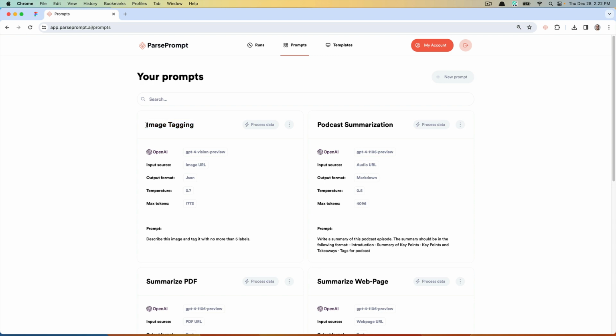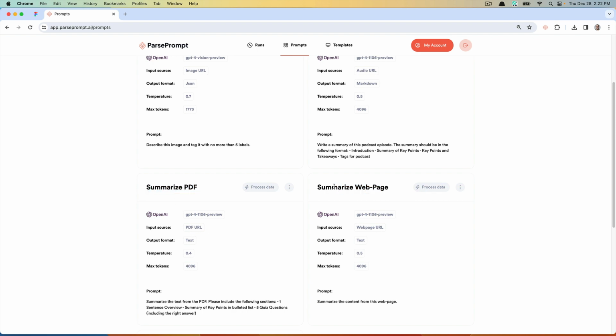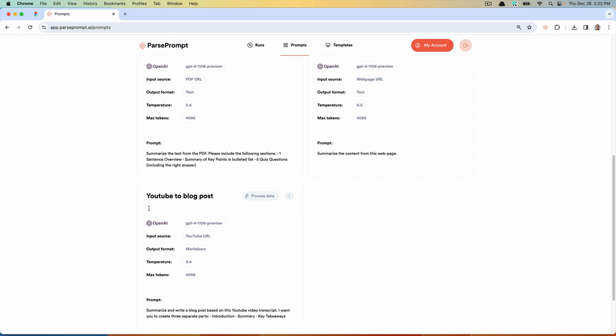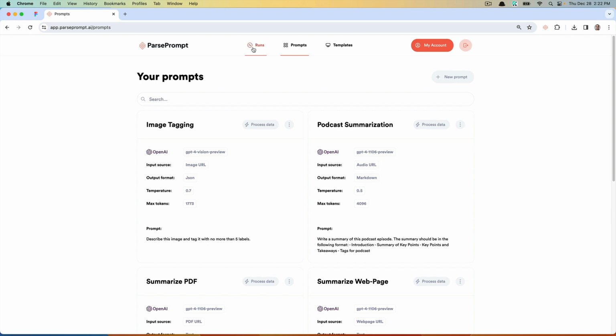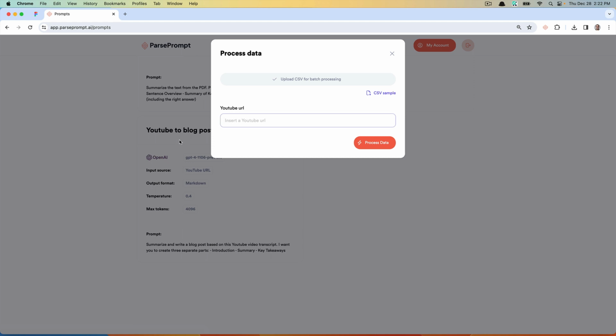So I could tag images, I could summarize a podcast episode, I could summarize a PDF, I could summarize a web page. And here we go. I could convert YouTube to a blog post, right? And so in this example, I say, write a summary, but include three specific parts: an introduction, a summary, and key takeaways. So then what I would do is I would say, let's say I wanted to process data. I would simply need to provide a YouTube URL. If I want to process a lot of YouTube videos at once, I would need to download the CSV and then upload that file so that it could kind of do a batch process.